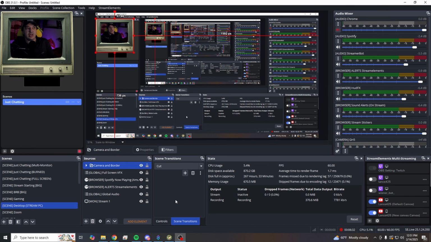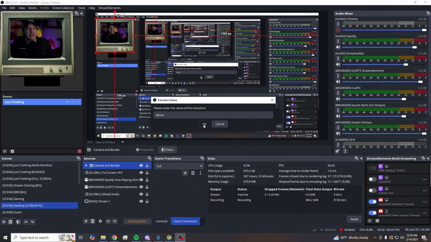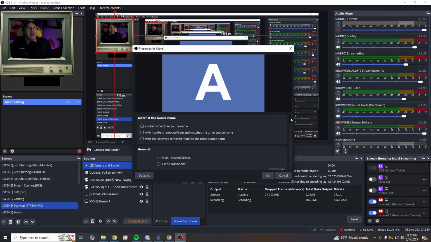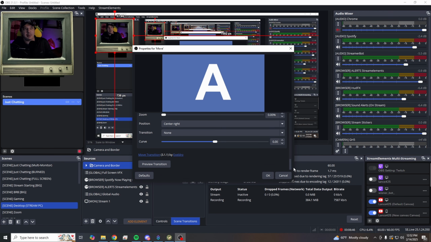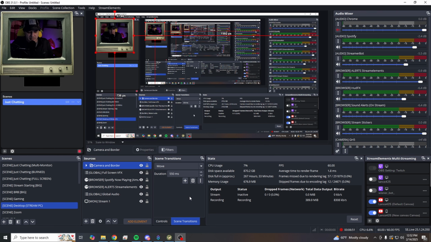So now that it is installed, there is a dock in OBS called Scene Transitions. To get it set up, click that plus button, go to Move Transition, and then name it whatever you want. You'll see this list of stuff that looks very complicated, but honestly, you don't have to change anything if you don't want to. Click OK, and now whenever you change scenes, you see that little bit of smoothness. It eases in and eases out.